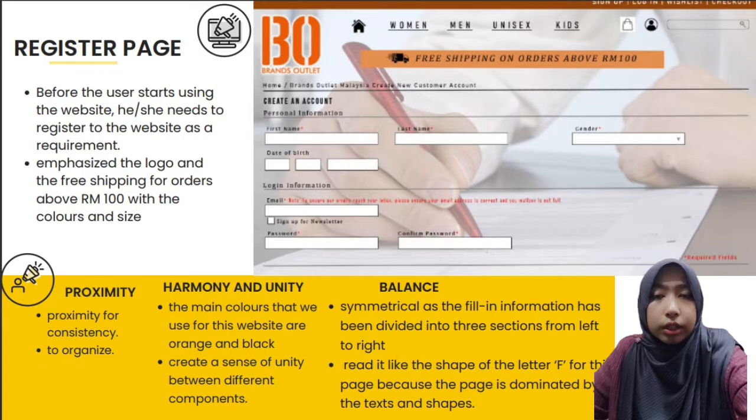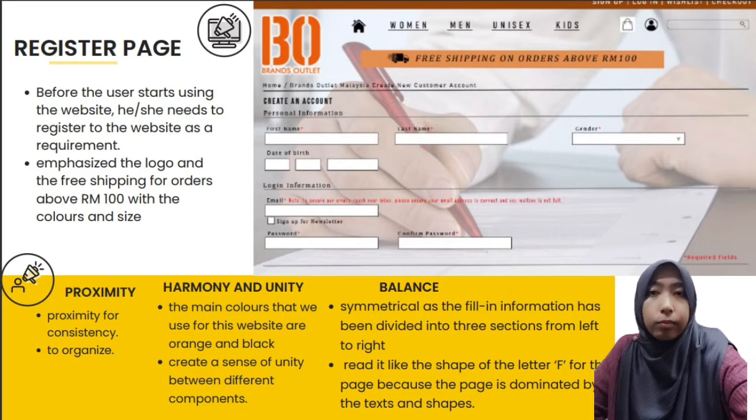Next, the concept that we use to emphasize the logo and also the icon of free shipping for orders above 100 ringgit is using colors and a bigger size than the others, as a reminder for the users or buyers to let them know that they are still on the same website.